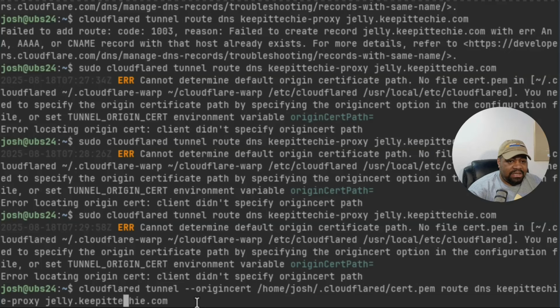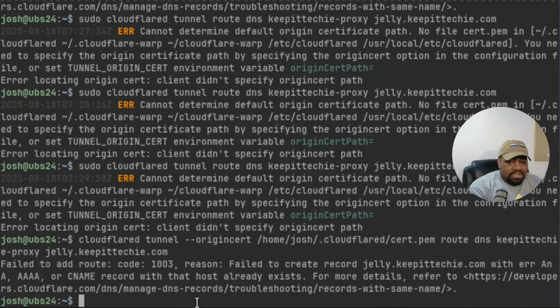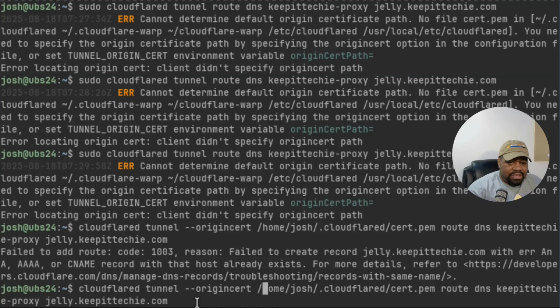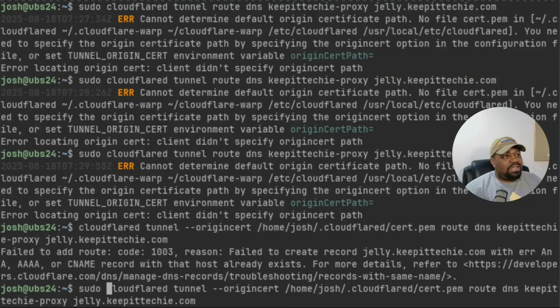Yeah, and then that should work for us. I gotta run, it failed to create the record. We don't need to create the record because I already created the record. Maybe that's something I need to do. I need to go down and delete that record and let it create it this way, because I forgot that's the way I set it up when I set up the tunnel from Cloudflare and not from the command line. So I'm gonna delete that.